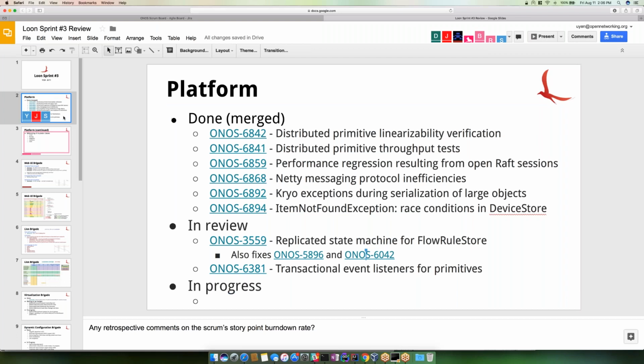And then various regressions. So there was a performance regression in how we manage RAFT sessions after the atomics upgrade, fixing issues with the NetE messaging protocol, and then I actually ran into some bugs. I ran into this cryo bug that seems to have been around for a couple of years, and managed to reproduce it pretty consistently, and so I fixed that. And then we have a couple of issues still in review.